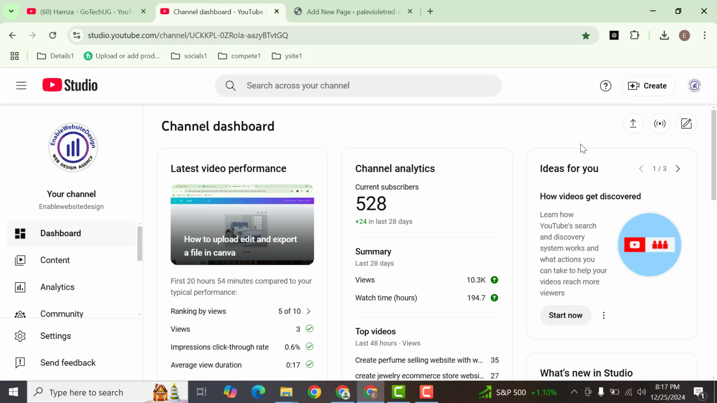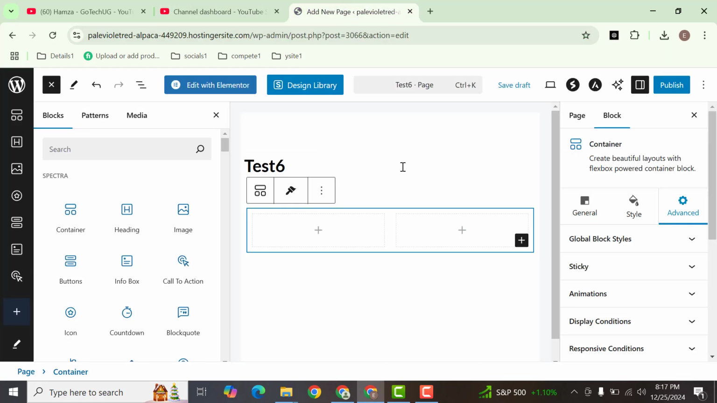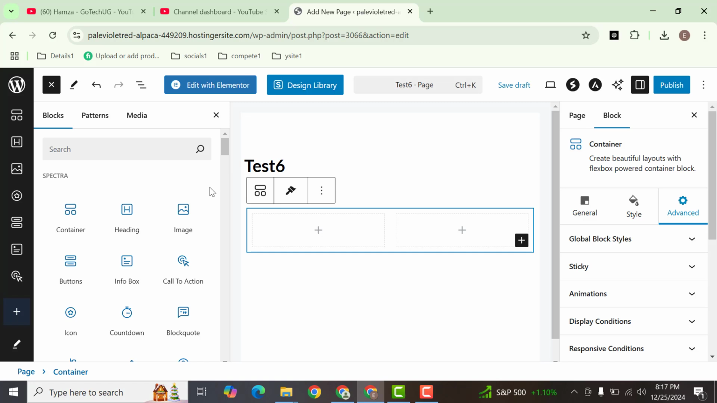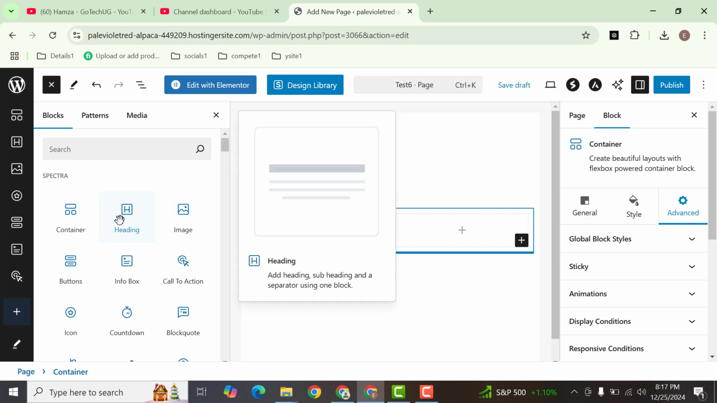In this video we are going to discuss how you can add heading element in the Spectra page builder. So guys, here you can see I have created a new page. Then here you can see plus icon, just you can click here and after that heading element.